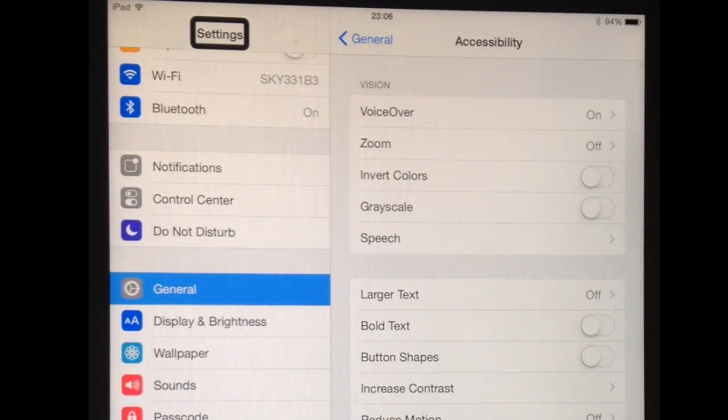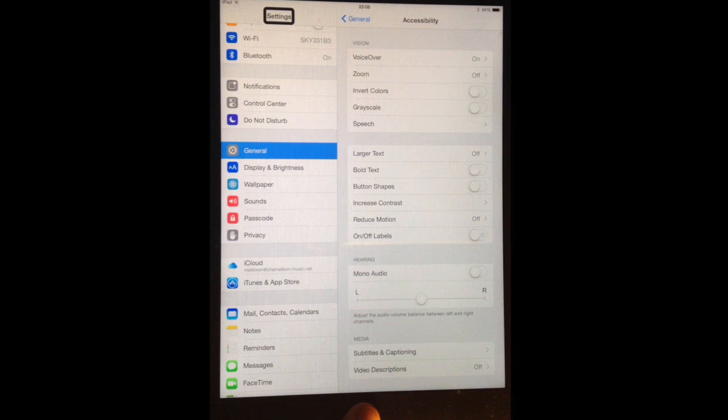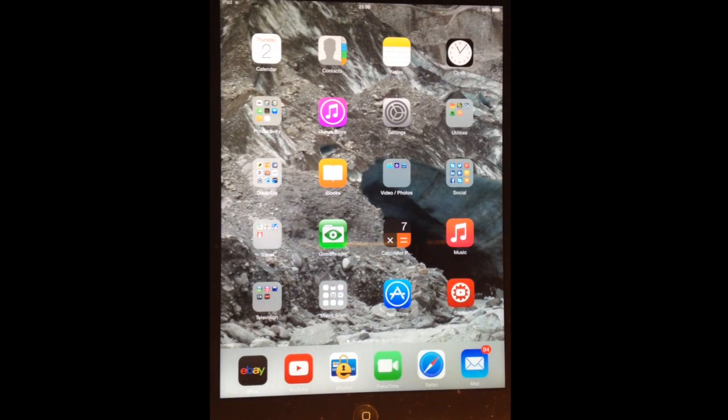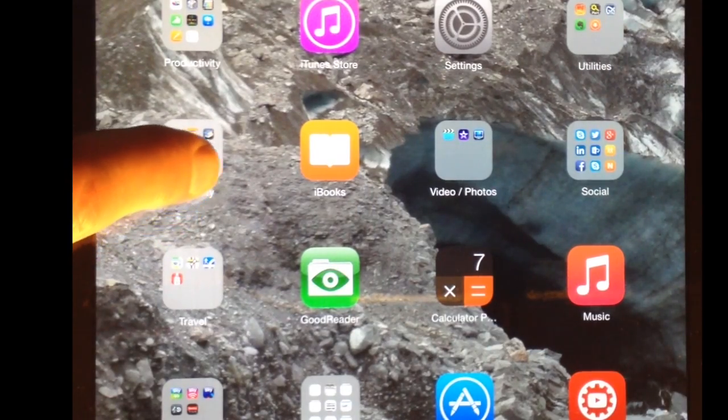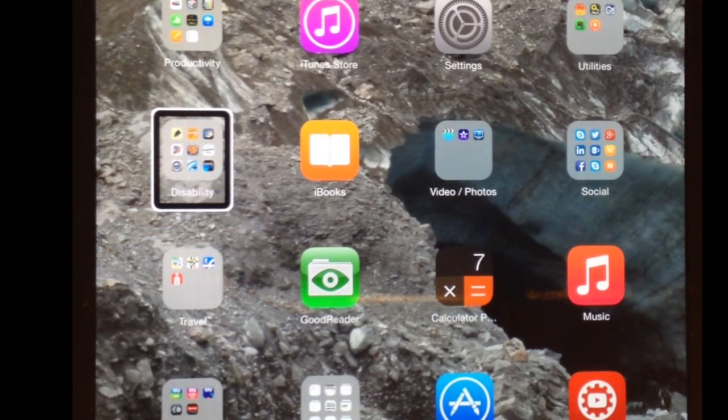And now what I want to do is to close out of the settings. So I press the home button at the bottom. Calendar. Thursday the 2nd of October. Double tap to open. So now what I want to do is to select my disability folder. Disability folder. 17 apps. Double tap to open.